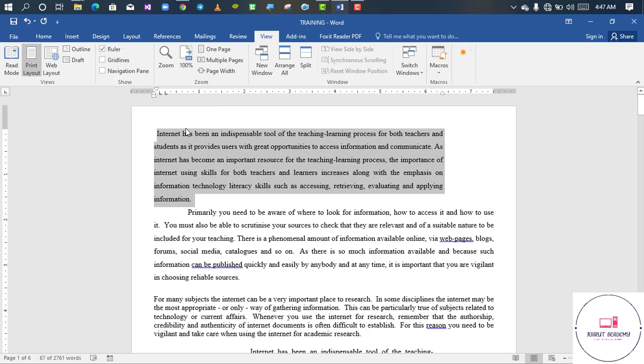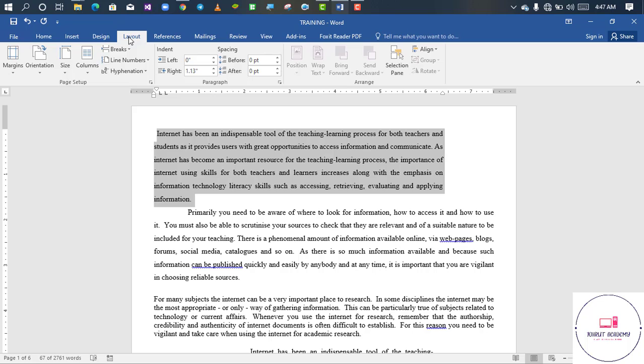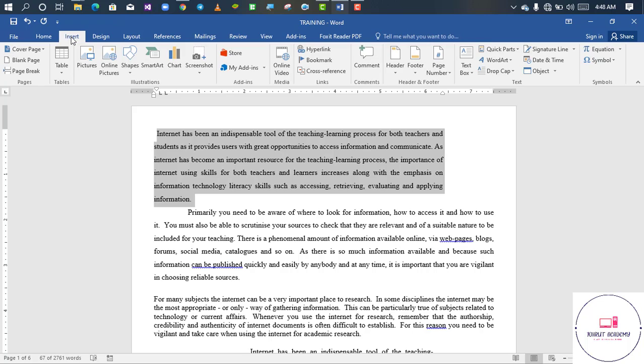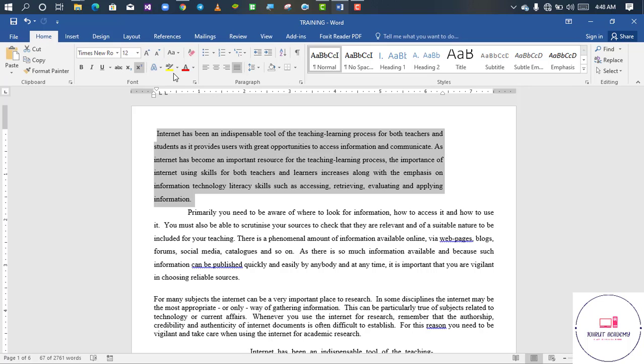Okay, so the last thing we are going to do is bulleting. How to bullet our work, or how to number our work. So with this same thing, you go to Home. Let's go to Home and see. Under the Home tab, in the Paragraph group, we have the bullets here.